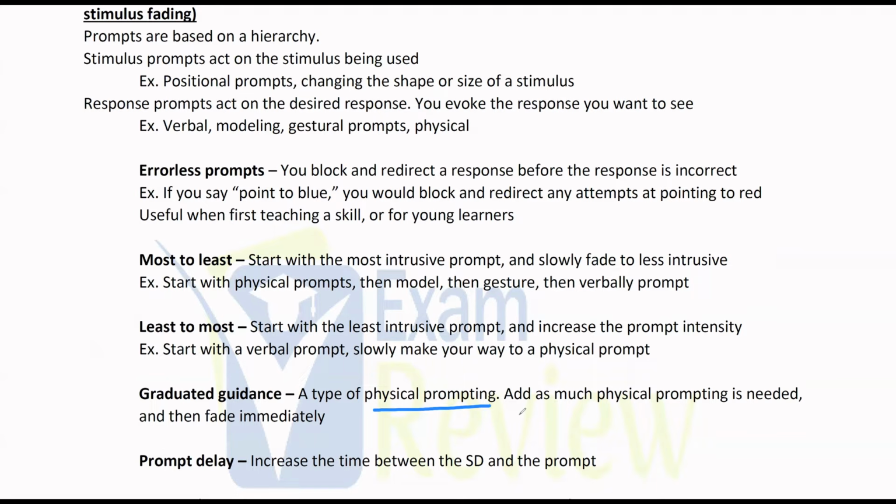Graduated guidance is a type of physical prompting where we're adding as much physical prompting as necessary and then fading immediately. You're gradually guiding as necessary. And then a prompt delay, right? We always want to fade prompts as quickly as possible because prompts are temporary SDs and we want our real SD to evoke behavior. With a prompt delay, we're going to increase the time between the SD and the prompt. So at first, we might go SD immediately to prompt. Then we might go SD, 4 seconds, prompt. That is a prompt delay. It helps fade out the prompts.